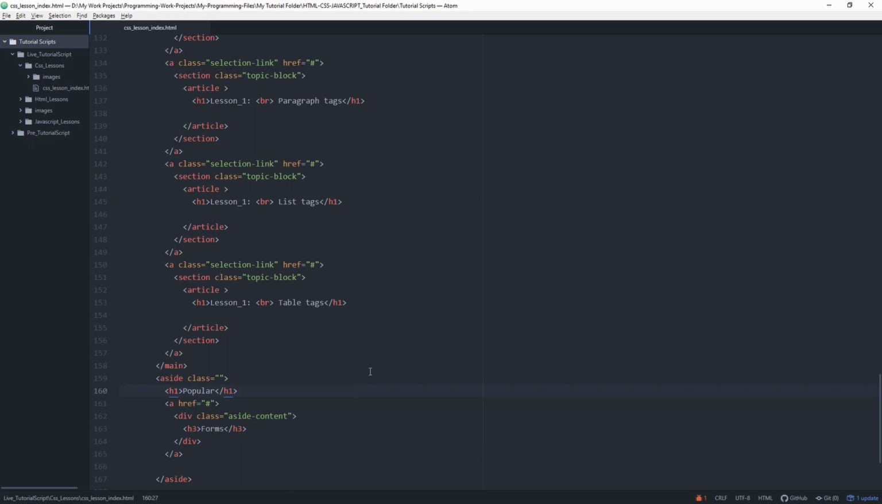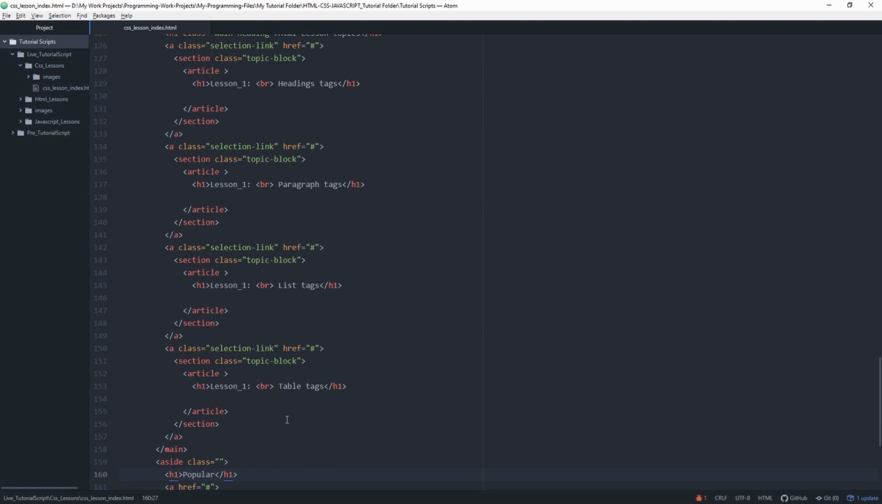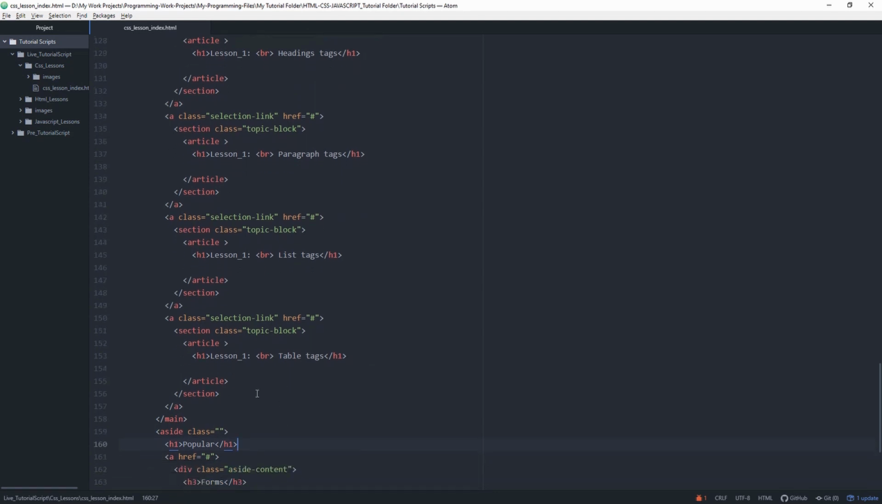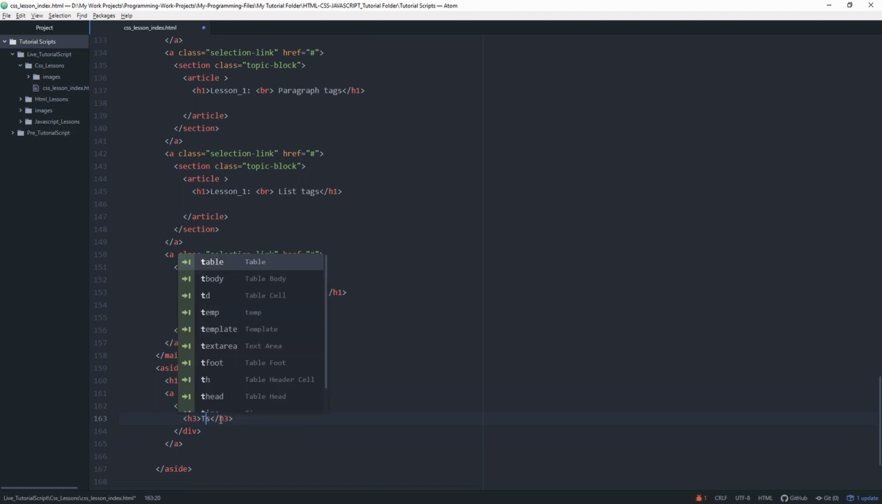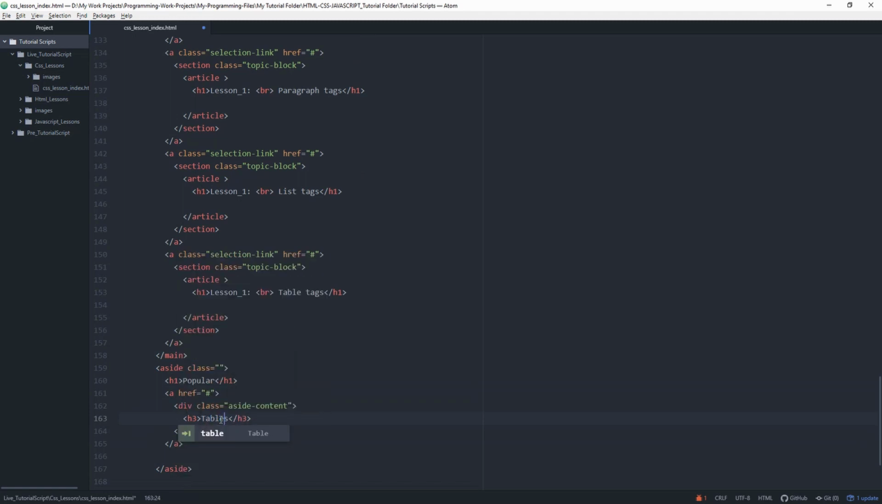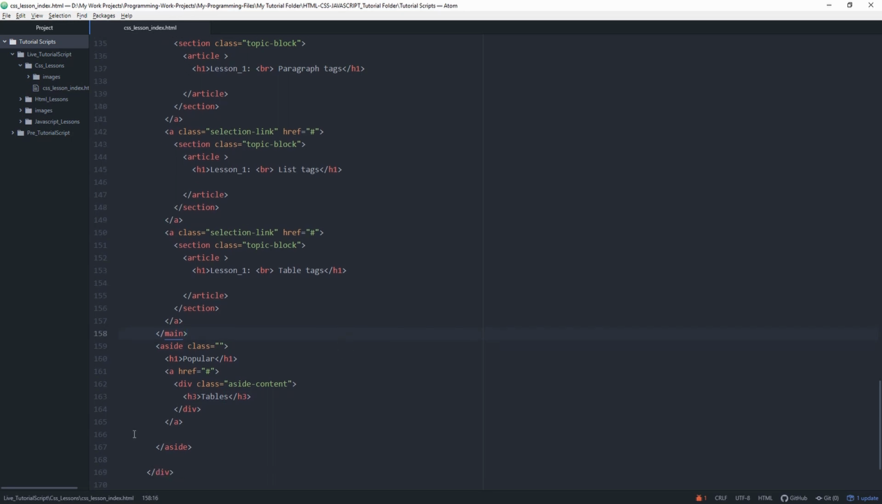Let's just say tables. Yeah, tables, that's the most popular topic. That's what that means there. And so I will close it, and now I'm going to add some styles to what we've created here, to this aside section.